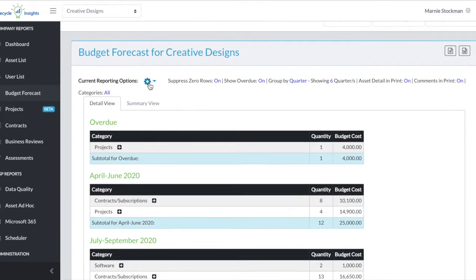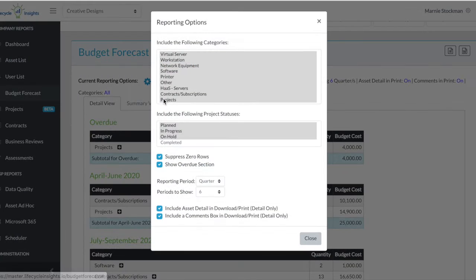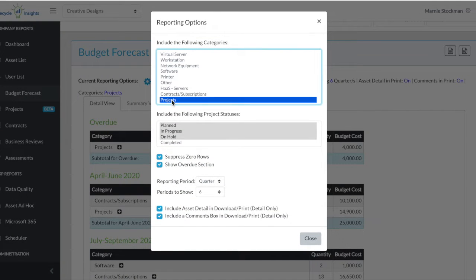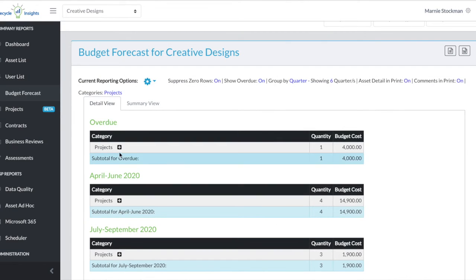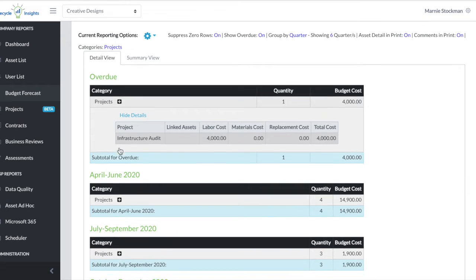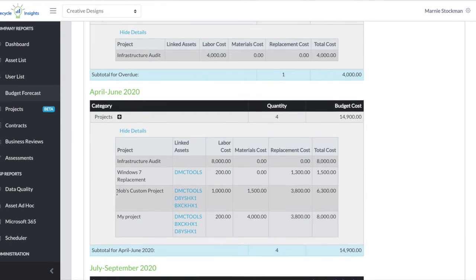So once you enter the budget forecast section, you will have all of your typical reporting options, and we've added projects. As we mentioned, you have the ability to include certain statuses, planned, in progress, on hold. Once you close from the selections, you can go to the month and click on the detail and see how the projects are broken up.